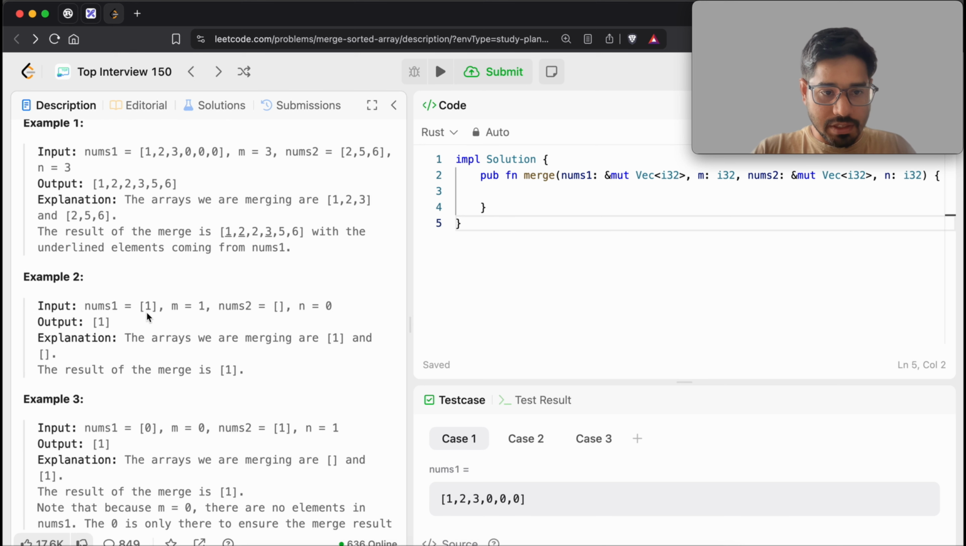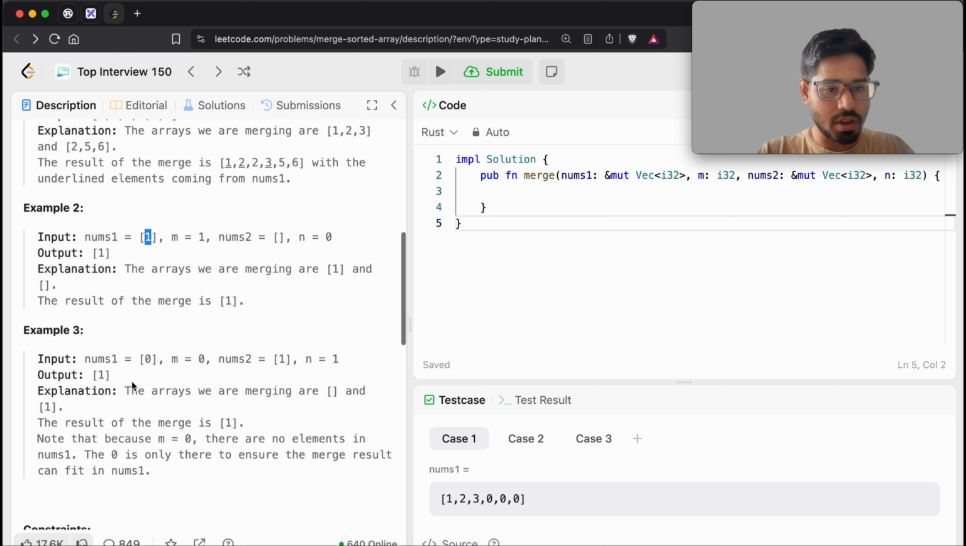If you take a look at example 2, nums1 has only one item, and nums2 has 0 items. The final output will also be 1. Same for example 3, nums1 has 0 elements, and nums2 has only one item, which means we just have to bring the one value from nums2 to nums1. That's all. We don't need to do anything else. That's it. Simple.